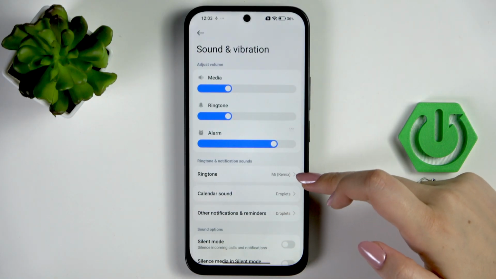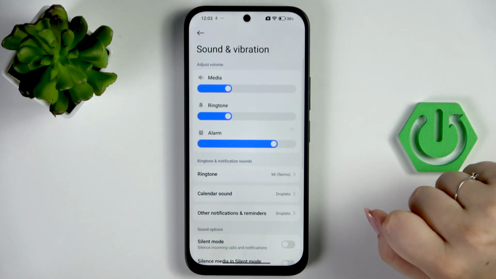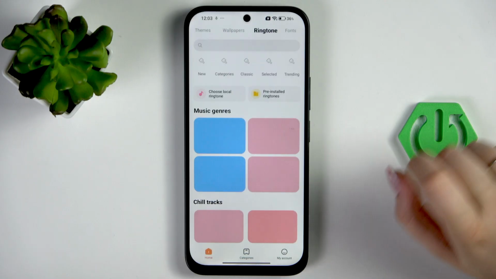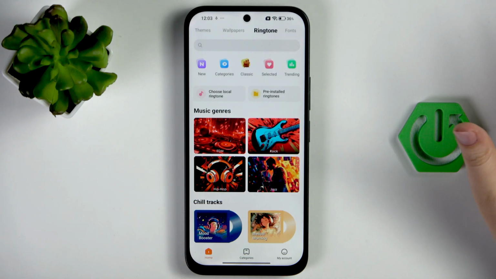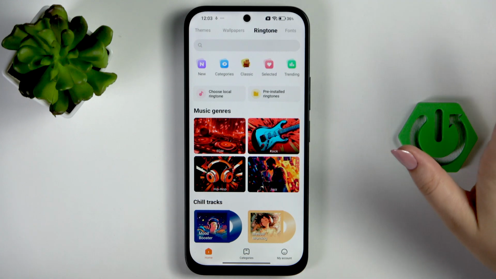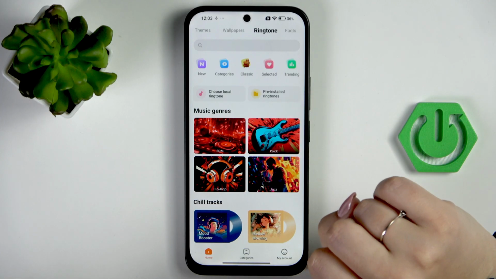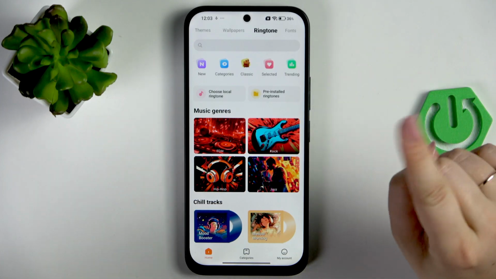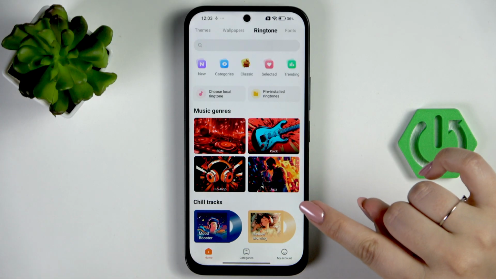Now let's go to this ringtone and let's tap on it. Let's tap on ringtone. And we will be immediately transferred to online ringtones, so it's good to have the internet connection. Obviously, if you don't want to choose anything from the online ringtones, you can still choose local ringtone or pre-installed ringtone. So we'll start with this one, and later on I'll show you how to set an online ringtone.